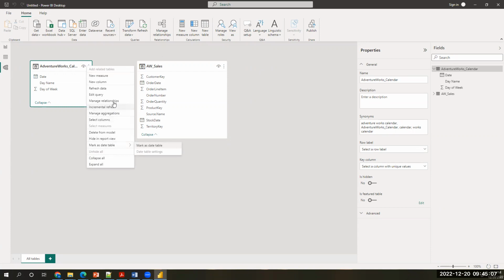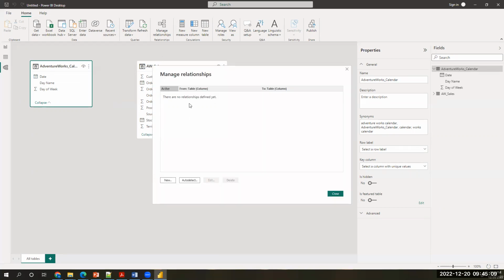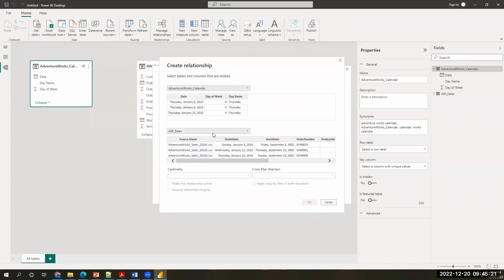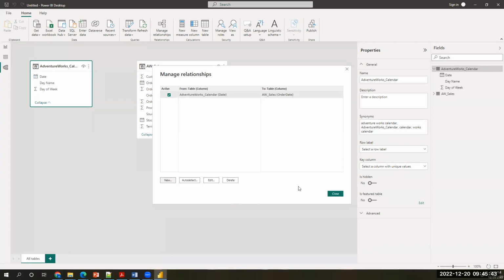Manage relationships. There is no relationship defined yet. New. Adventure calendar and territory key, order quantity, order date. Okay, order date and this date. One to many. Cross filter direction: single.